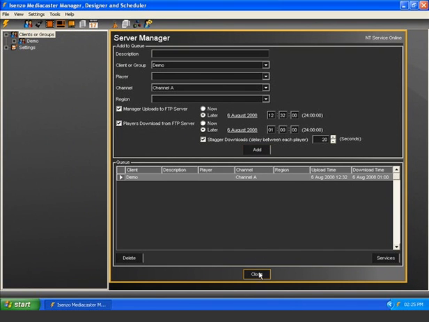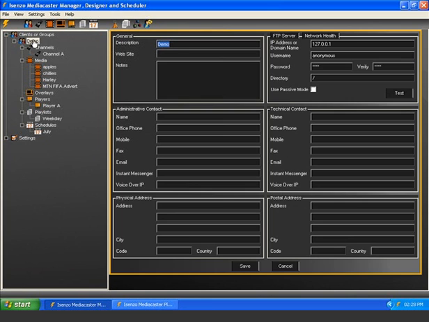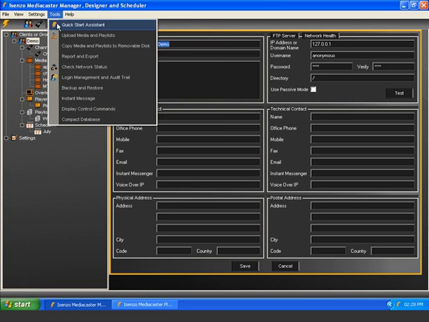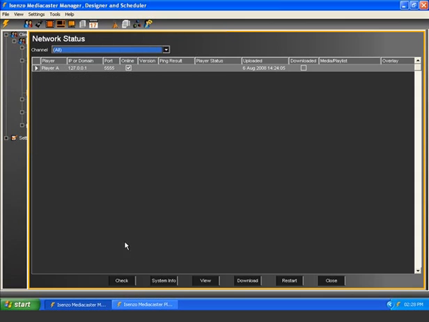As a final step, let us now monitor the network to see if everything is running okay. Select Tools, check Network Status, and click the Check button at the bottom. The manager now pings all the players on the network and receives information back from any players that are connected. From the left, you will see the player name, its IP address and other information that is useful for monitoring the network. On the right-hand side, we can see exactly which playlist and which media item is playing right now.